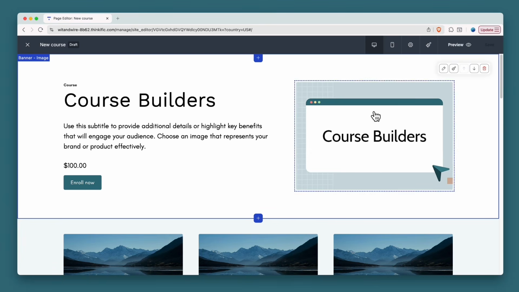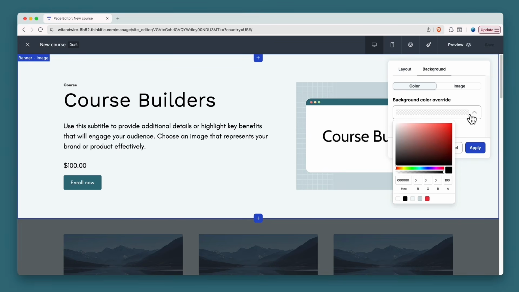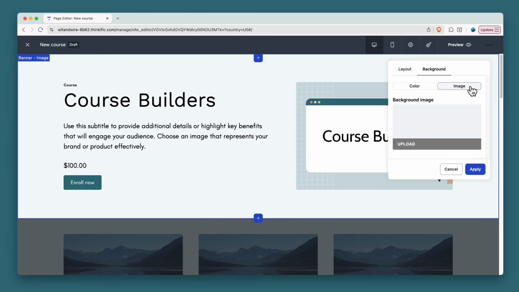You can also use the paintbrush icon to style a given section. So there are 3 styles: primary, secondary, and accent. Or you could override the background color for a specific section. So using these helps give your page a sense of brand consistency, but sometimes you might need to override that color, and you could choose anything from this dropdown, or you could choose an image. Perhaps that's a better use case.